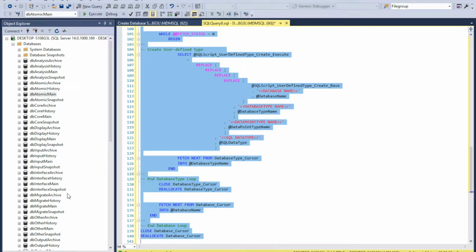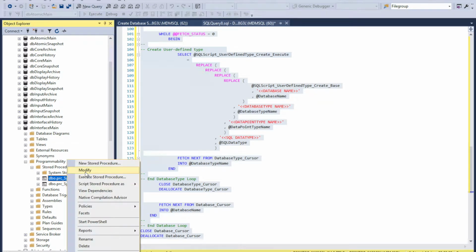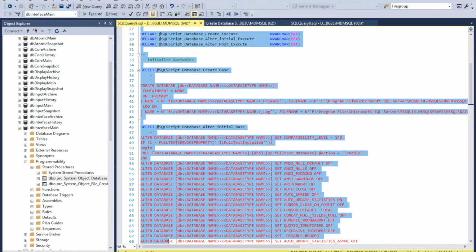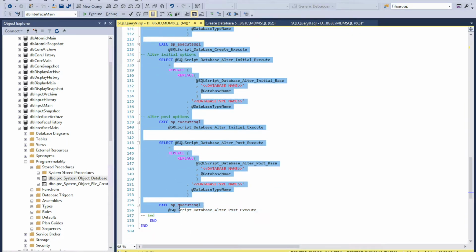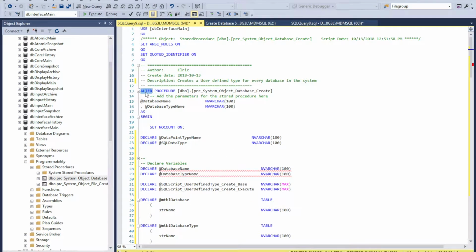So I'm going to copy all this code and go back to where we store our code. I'm just going to modify one of these guys. So we already got everything filled out. Creates a user-defined type for every database in the system. And I'm just going to replace this code. And the first thing I'm going to do is change alter to create so I don't accidentally overwrite this.